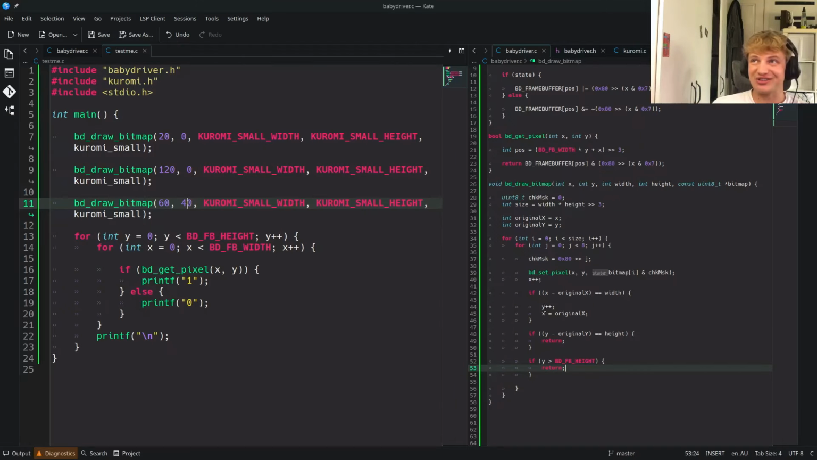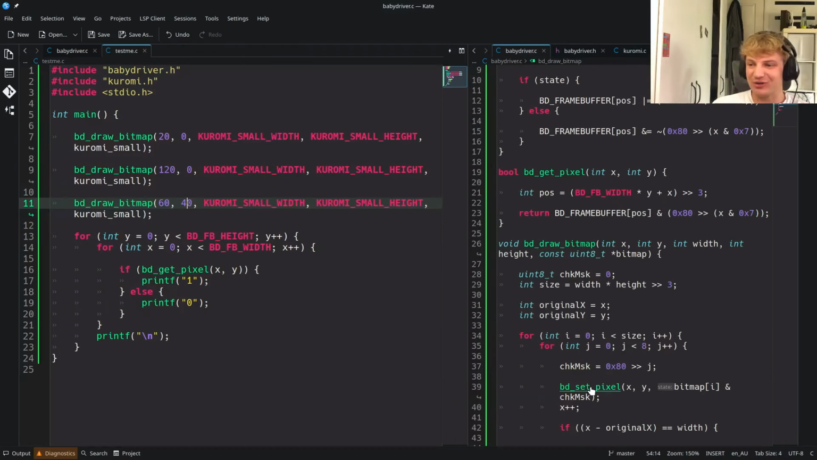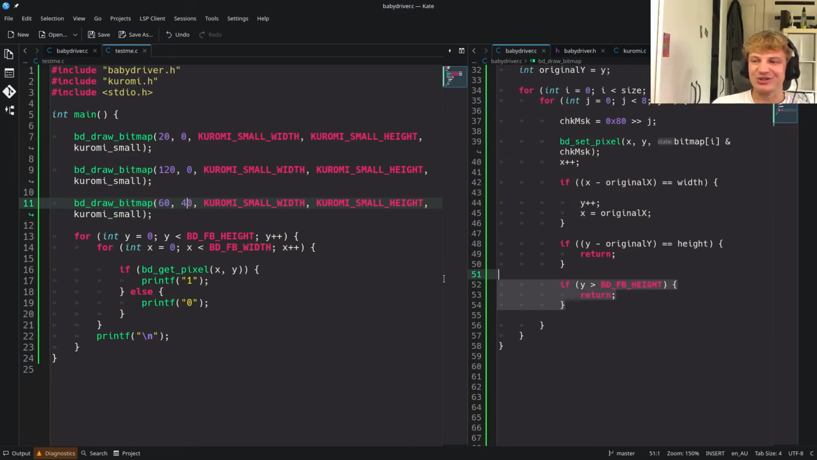So we segfaulted just there, and the reason for that was because I forgot to add this check here to not go out of bounds. So, sorry guys, my bad, I forgot the out of bounds check, but we are no longer segfaulting.